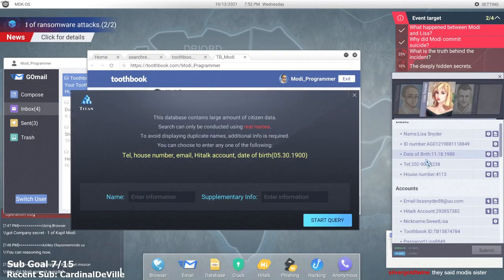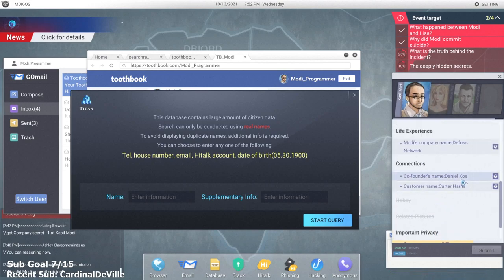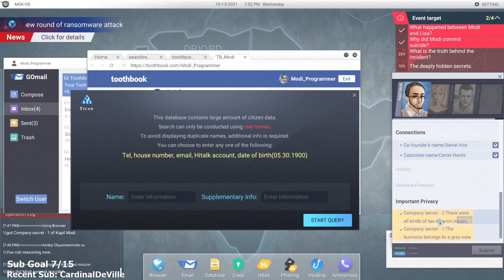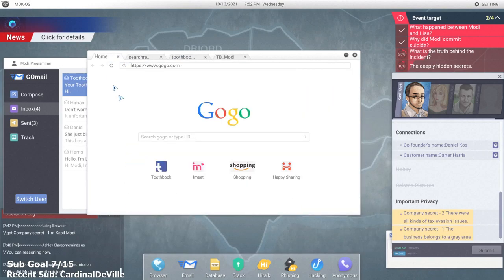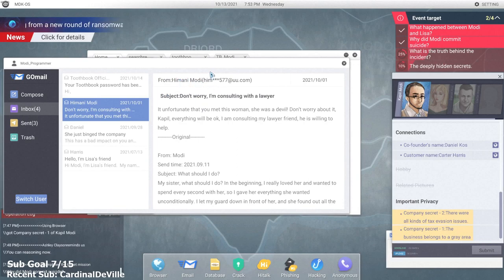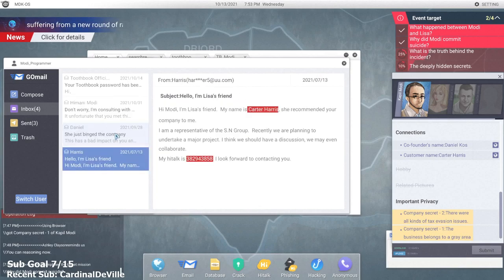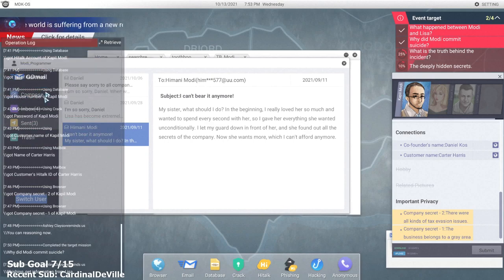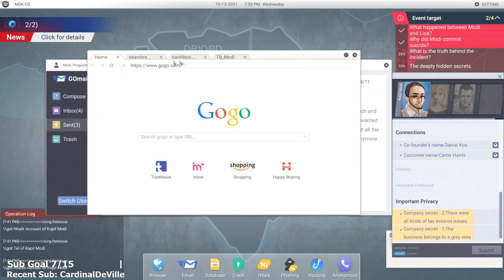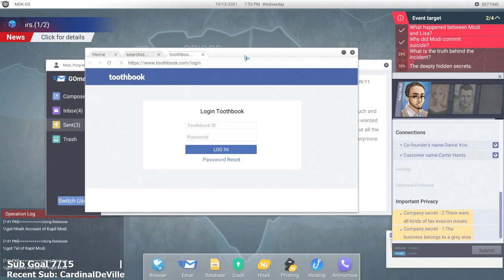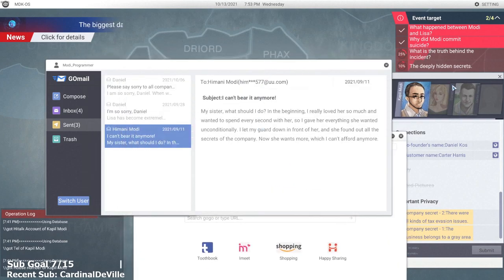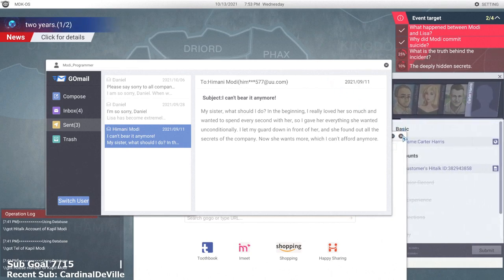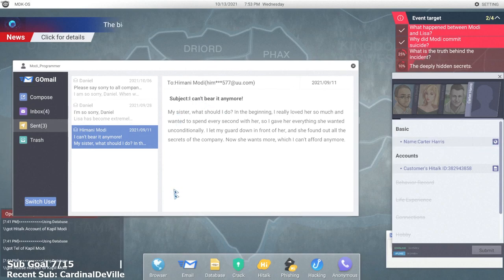I failed. I don't know if we have her. Customer's name, customer. Maybe we have to go back into Modi's... Imani. Sucks we can't see their name. Operation log. Nothing came back from that. Weird because they don't show up as a person right here. Carter Harris. We can try searching this person again.